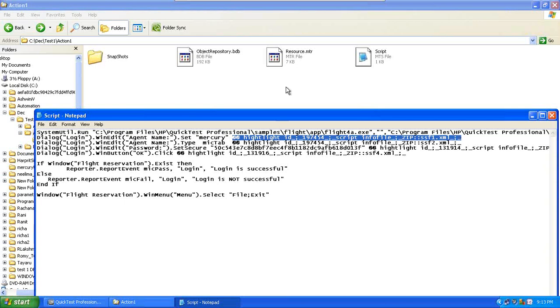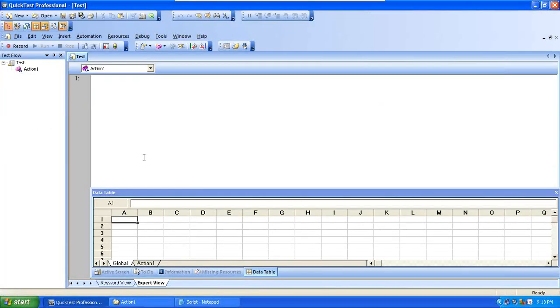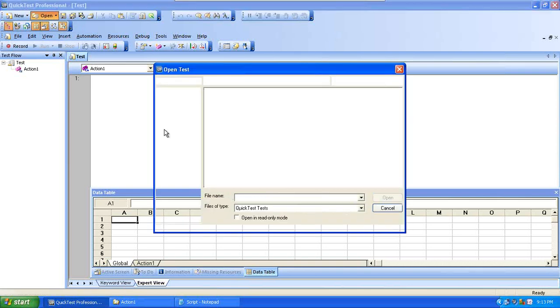Okay, how can I open the QTP script? No, this is not the right way of opening the QTP script. From where can I open the QTP script? You can open it only from QTP. Only from QTP you can open the script. Okay, how to open? Let me click on Open.